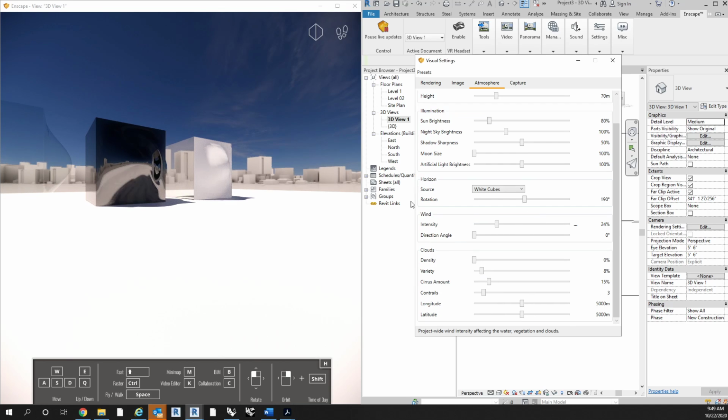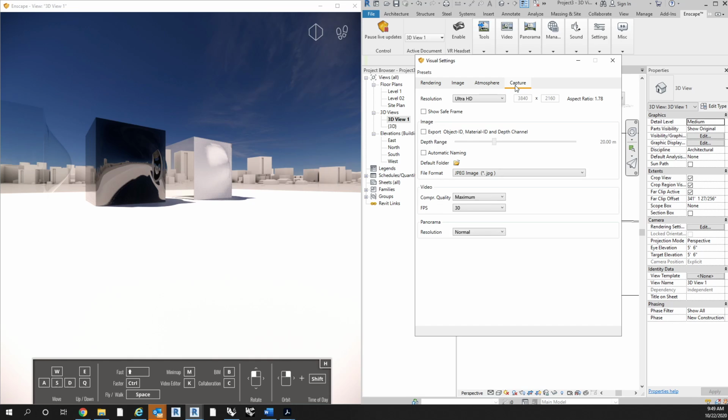And then wind, again, this is more for the animation if we're doing fly-throughs, cloud density, all that good stuff. And then capture is the big one. Capture is where you set all of your exports. This is where you can set resolution. It will typically match whatever resolution your screen is at, or at least the aspect ratio of it, and then you can determine the quality from here.